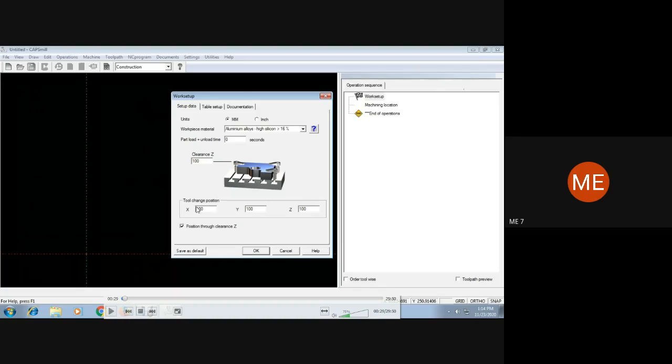We can choose steel or even aluminum. And tool change position: where should the tool be changing? We can give the x, y, and z values. It will usually be at 100, 100, 100. So the z height is 100 mm, which is quite sufficient for the problem that we are going to do. Or else later also we can come and change it over here.